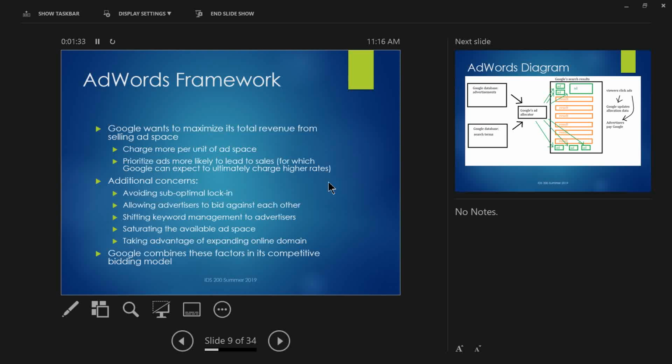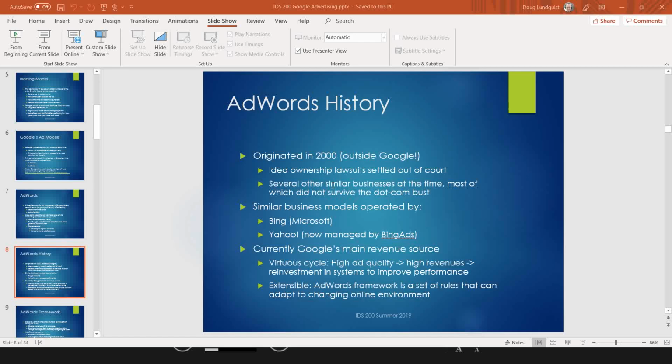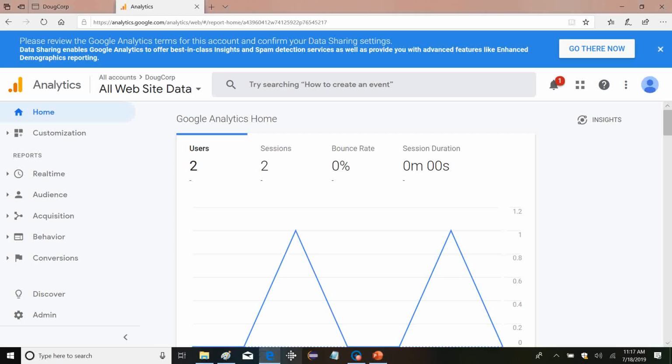Okay. So, other concerns, number one, Google didn't want to get locked into some kind of suboptimal contract. So, think about how it is with newspapers. They basically have a flat rate per page, right? And you say, oh, I want a half page or a whole page or a little tiny ad. Whatever it is, it's a flat rate. Google doesn't want to do that. Google says, you know what? Some search terms are going to be a lot more likely to lead to sales than others. For example, right? Something like windshield wipers.